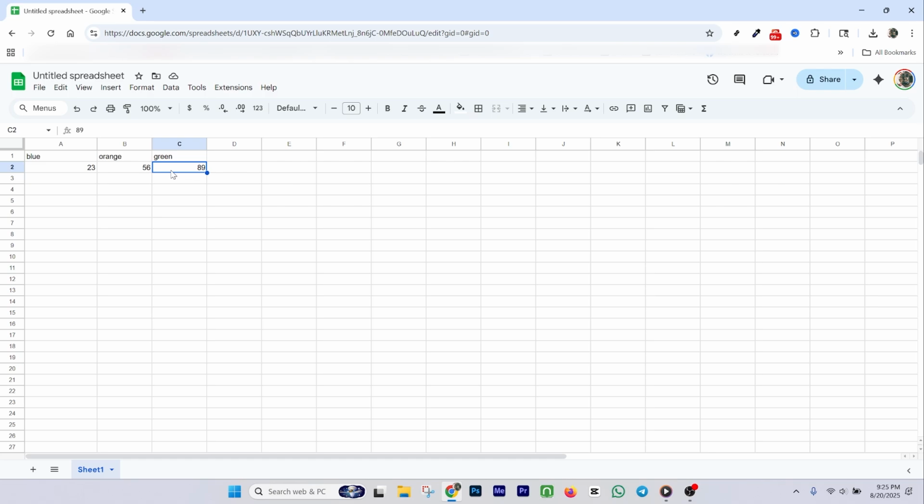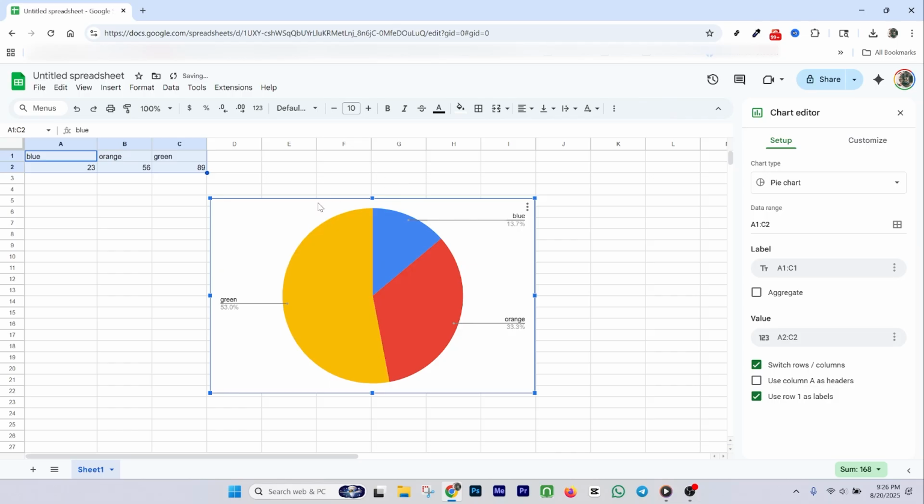Now that you've entered your data, highlight all the cells that you used. It's important to select all relevant data, including headers if you have them, as this ensures your graph is complete and understandable. With your data highlighted, navigate to the Insert menu located at the top of the page. Click on Chart, and Google Sheets will insert a default chart based on your data.